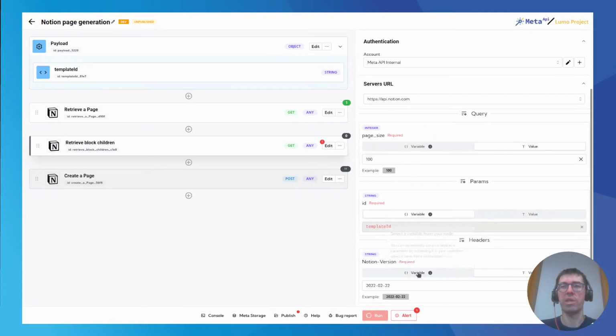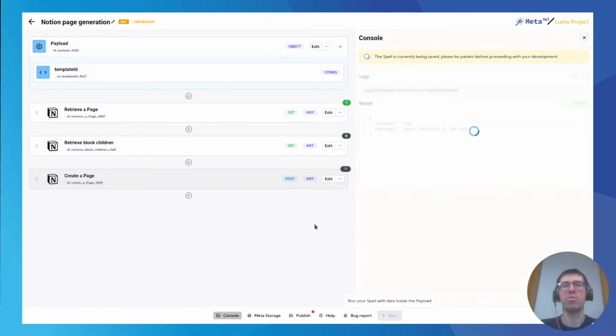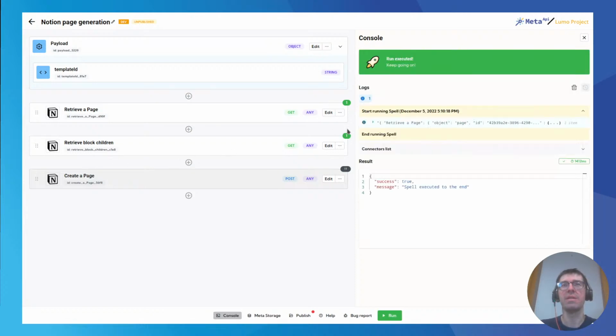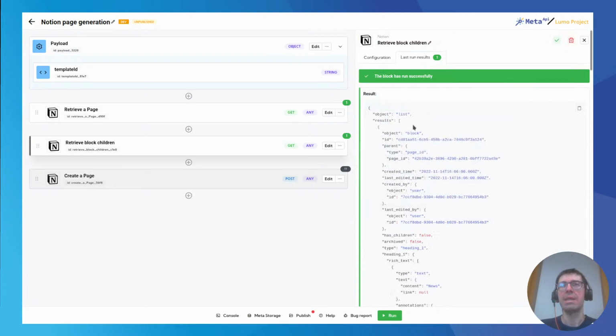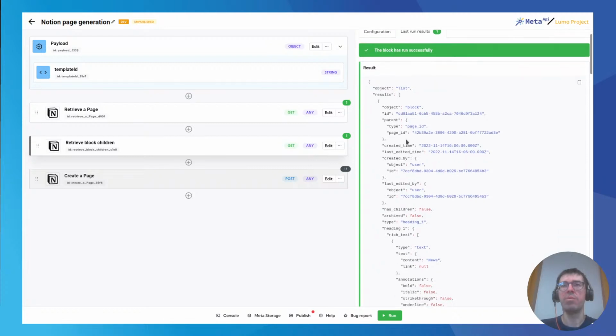You can switch right here between a variable or a value. I use the Notion version many times, so I could, for example, put it inside a variable. Okay, let's try to see what I have inside this block. Okay, I will click on it. Okay, so now I have a result with multiple blocks.